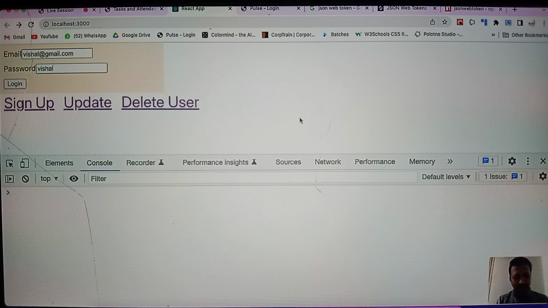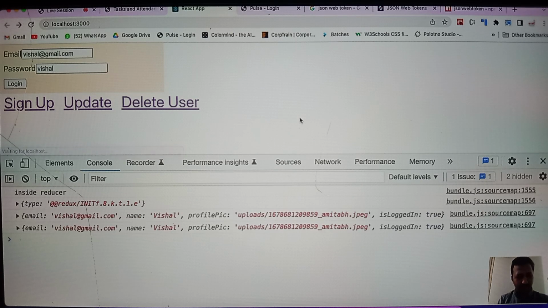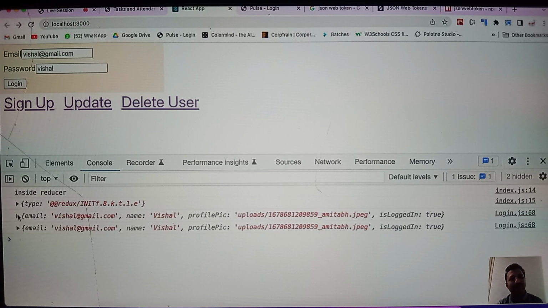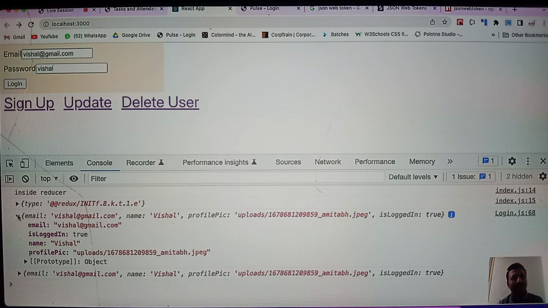If I refresh it, we are getting details. I haven't entered any username or password. Based on the token, it is happening. So the user enters username and password. If I click on login, the token is not there. It is generating the token and storing it into the local storage.